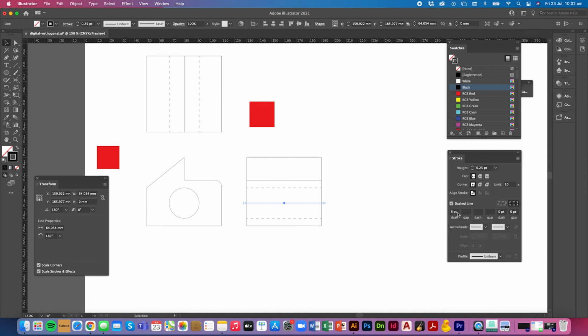Change this dashed line to a chain. Now I'm going for 20 points for the big parts of the line, 4 points for a gap, 6 points for the small part, and 4 points for a gap. Let's see what that looks like. It's not too bad. Okay, so now I've got to make my center point for the circle.